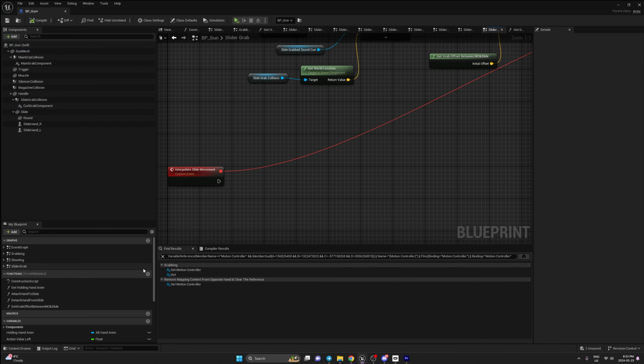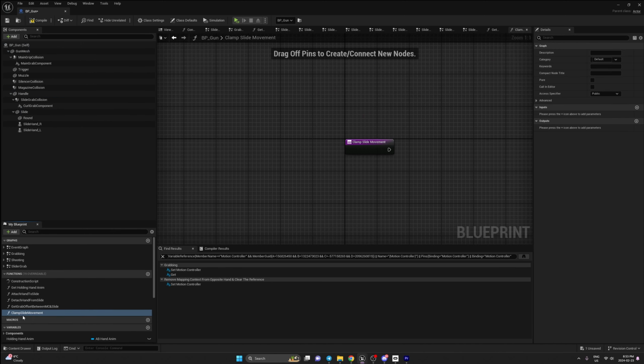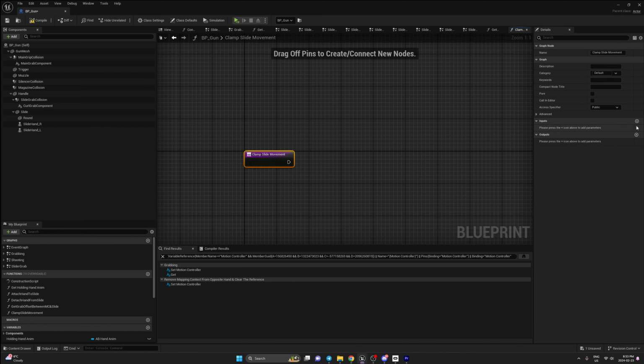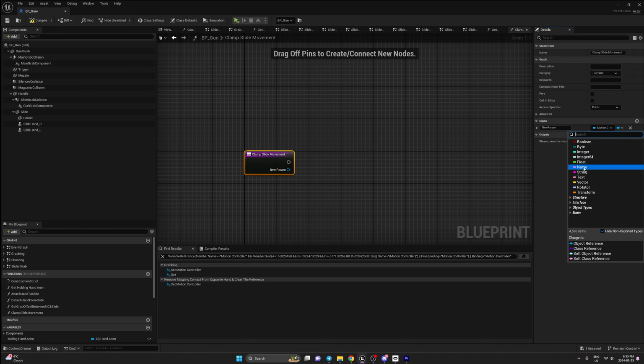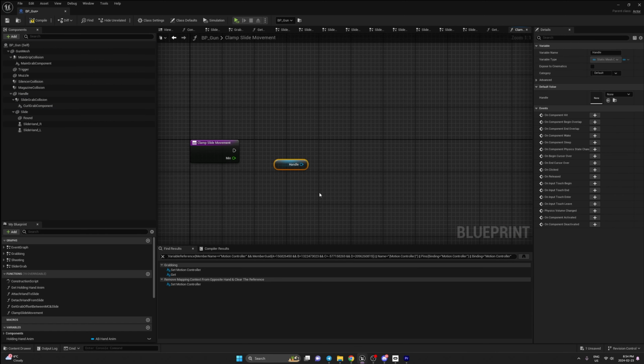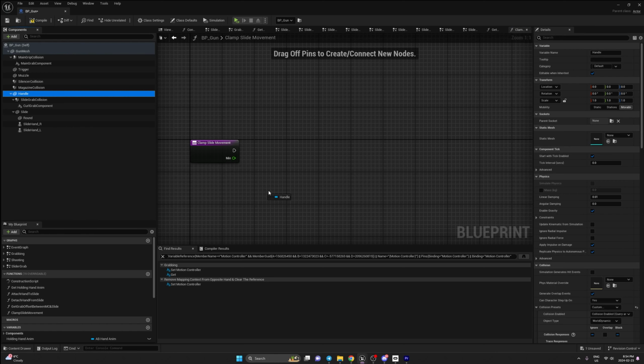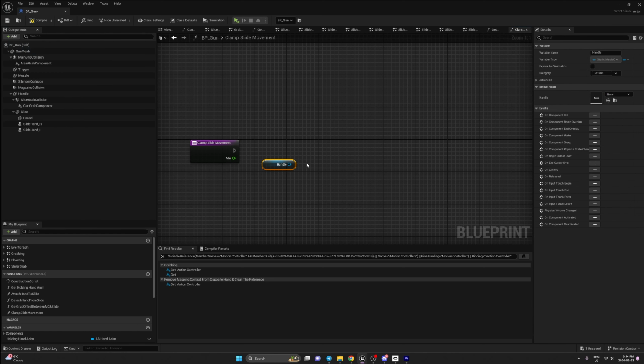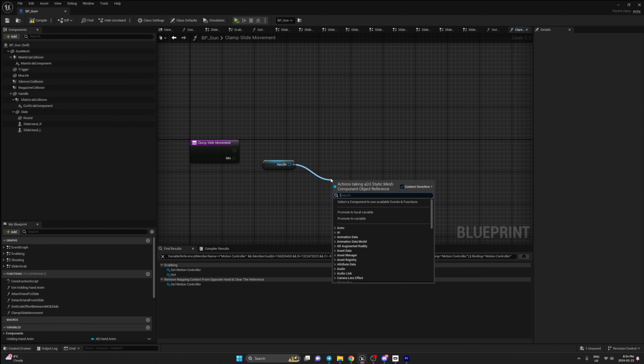Let's go ahead and create a special function for this, and we can call it clamp slide movement. So as an input here, we'll have our float variable. It's going to be our minimum. Why is it minimum, not maximum? Because our slider goes in the negative direction. So here, we'll get our handle, and as I've described recently, we'll get the difference between the distance from the motion controller to the handle. So we need to get the handle's world transform.